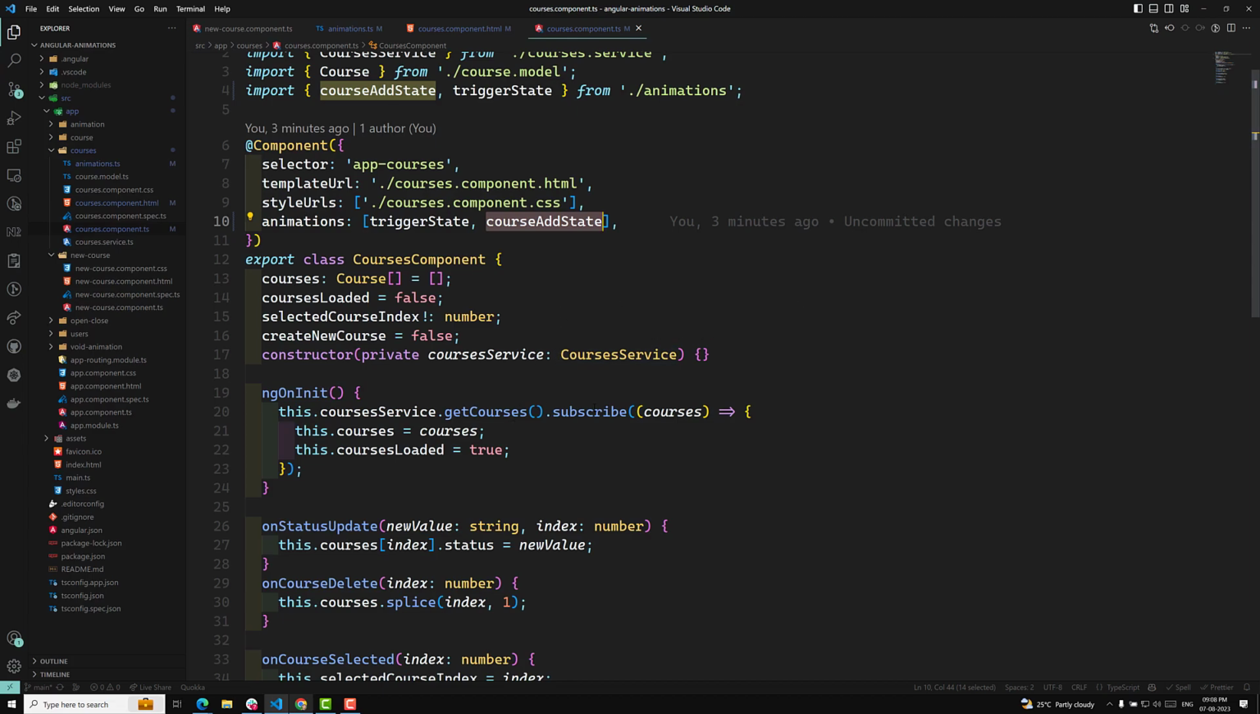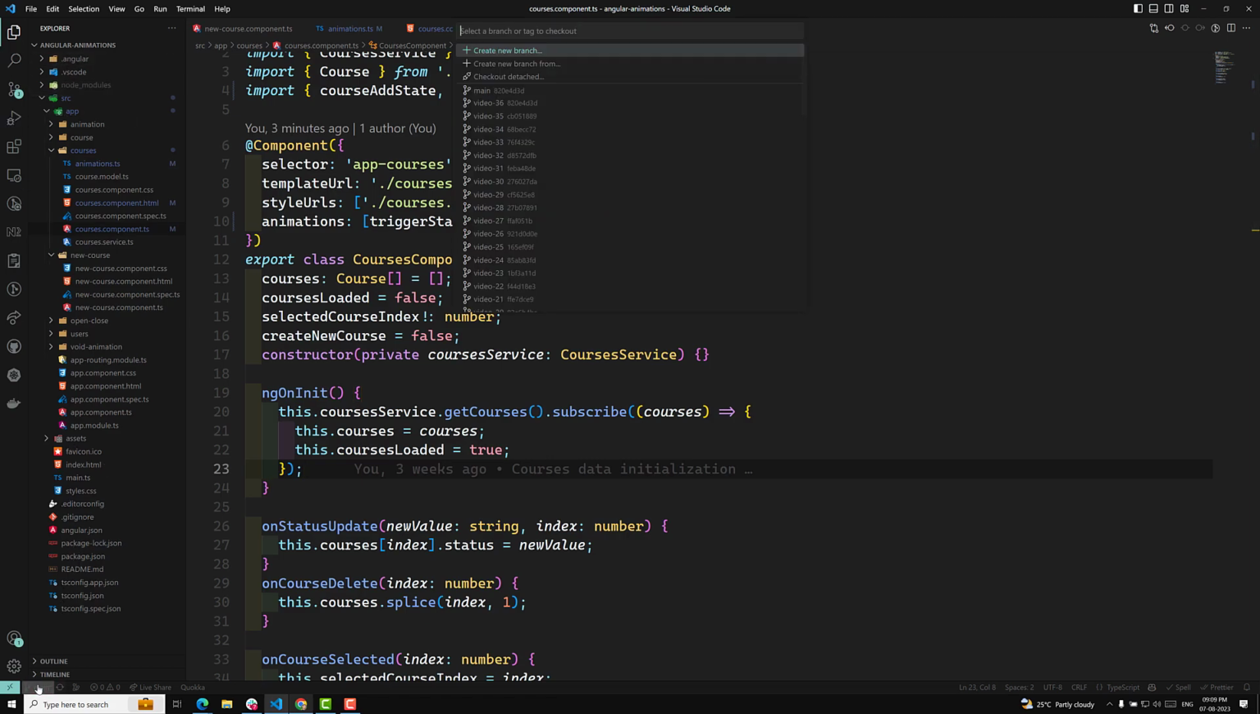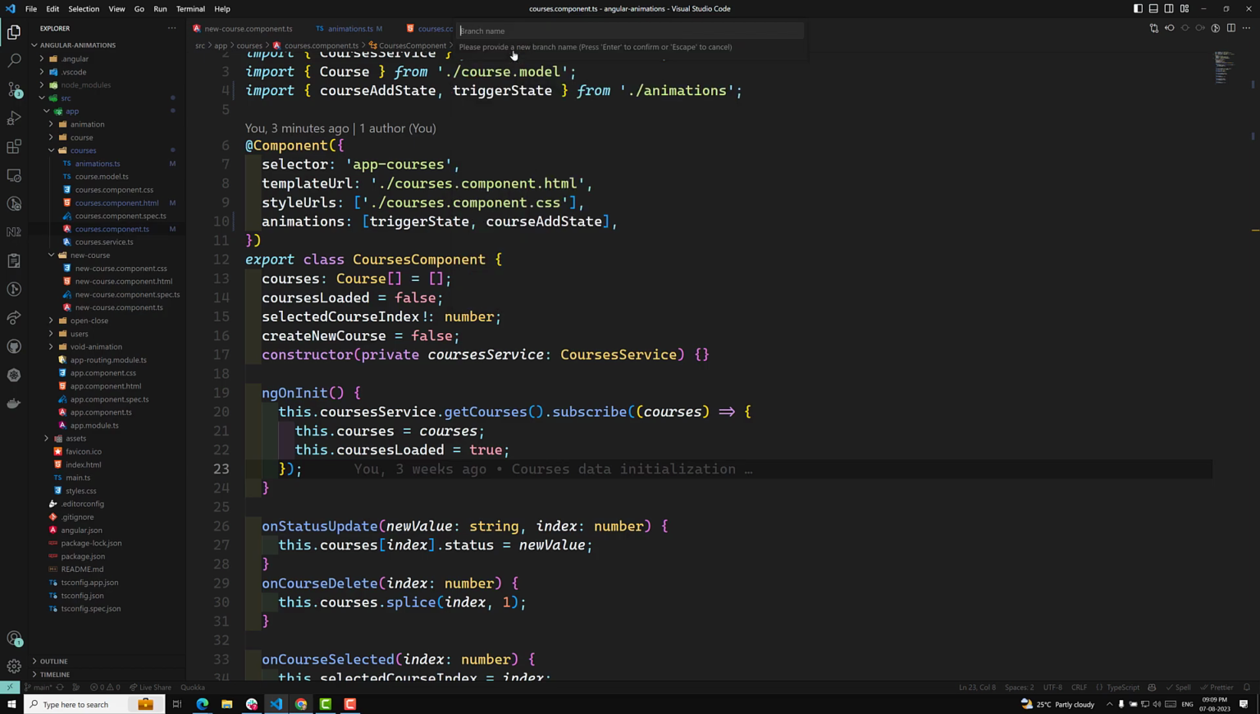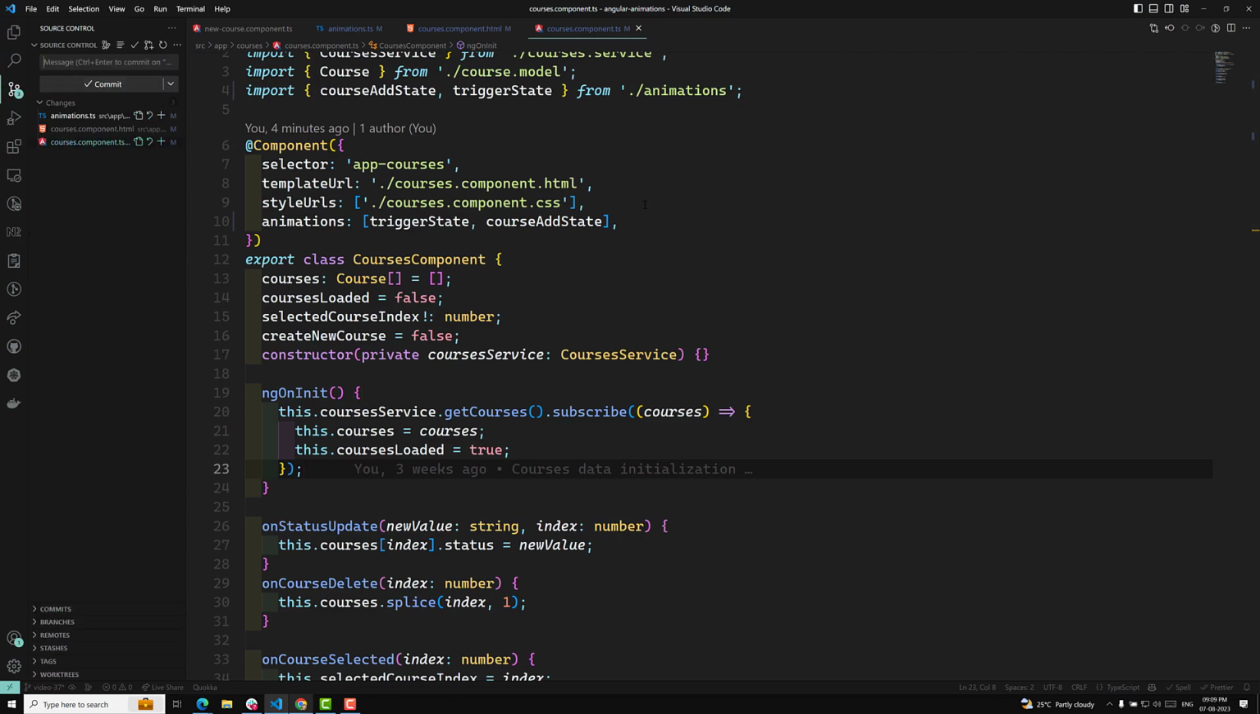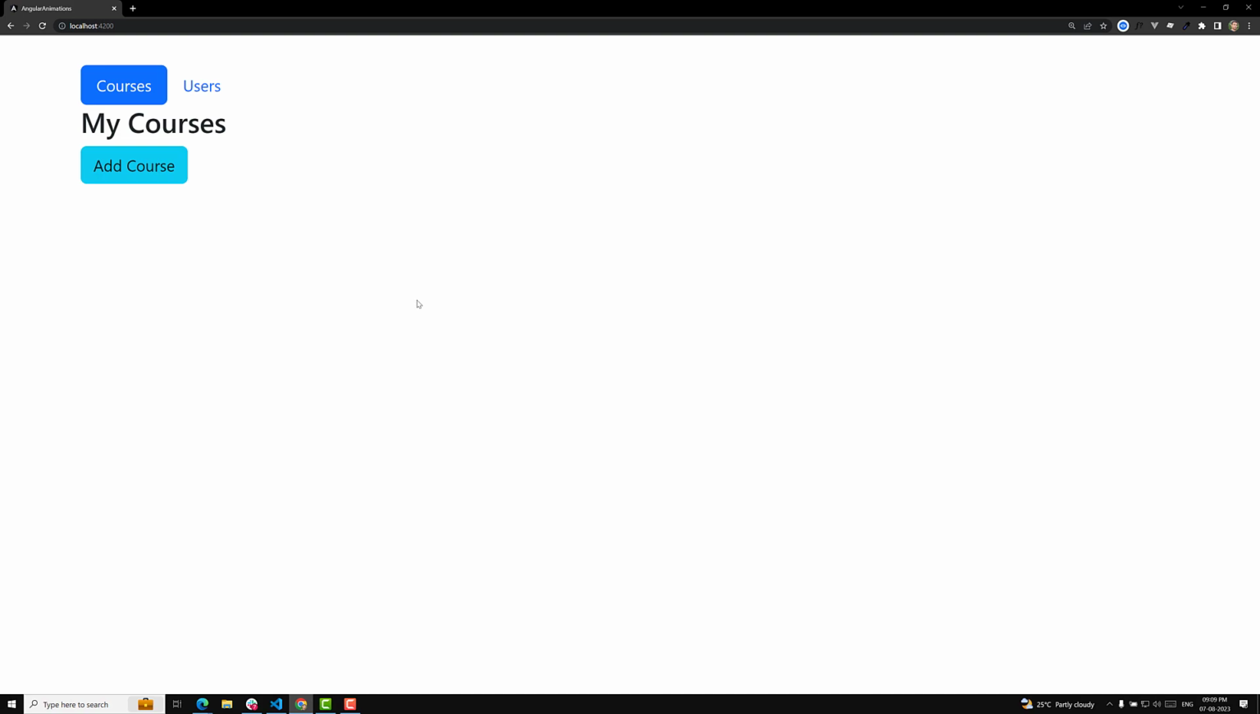And another thing I want to do is, this is the thing which is completed, right? So I will commit all this code in a new branch, that is nothing but video-37. Let's do this. I will commit all this code, add animation for course add, okay. Let me commit it. So publish this branch.